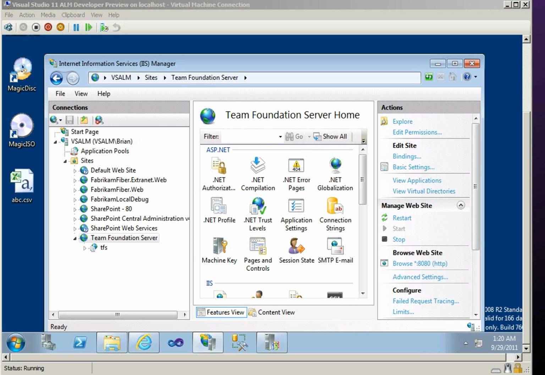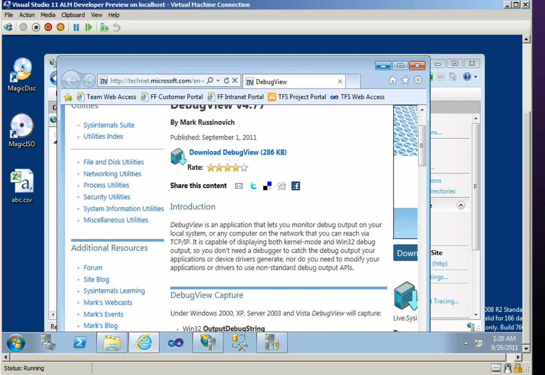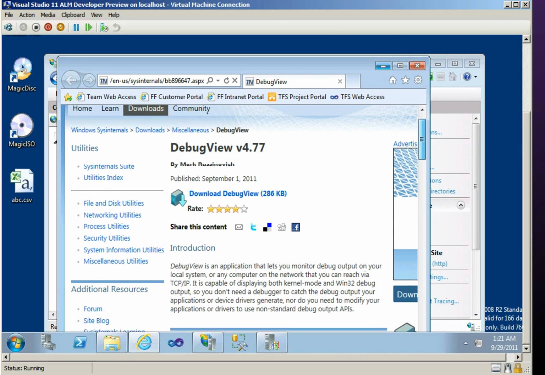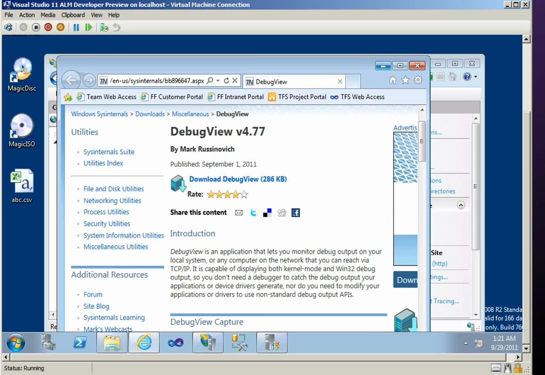So now that we have enabled tracing, we need a tool to monitor the debug output that is generated. One of the free tools available in the TechNet community is known as the DebugView tool. You can download it from the TechNet Microsoft Sysinternals tools website. I've shared the link in my blog as well. This really lets you see the debug output on the local system or any other computer in the network in almost real time.